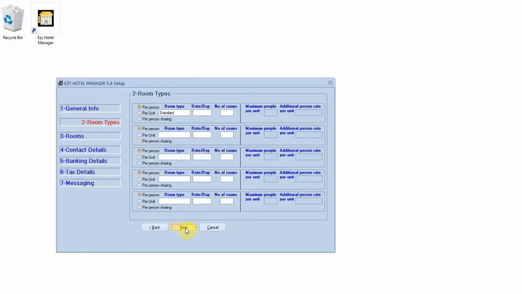This section of the software setup deals with room types, number of rooms, the rate each room costs, and the maximum number of guests that can stay in the same room. Rooms are sold per person, per unit, or per person sharing option. In our hotel we only have 3 room types, which are double room, executive room, and twin room.